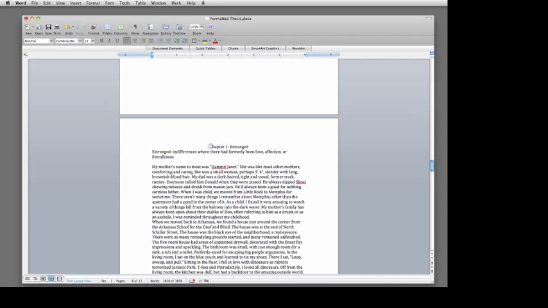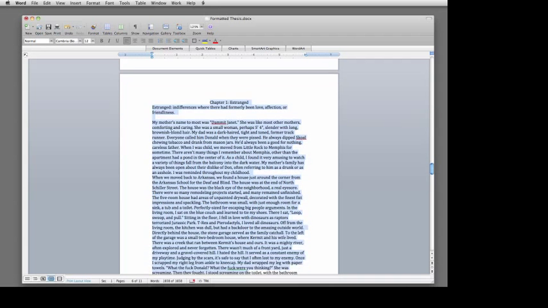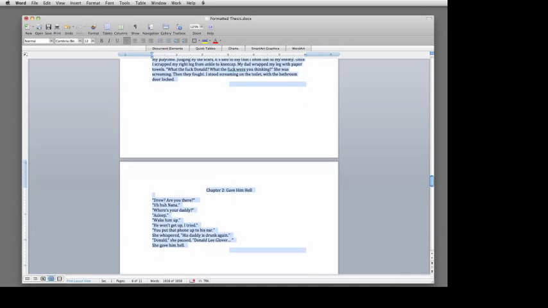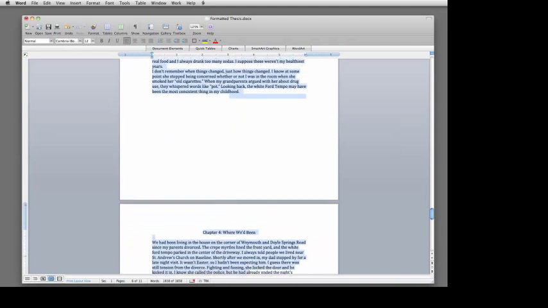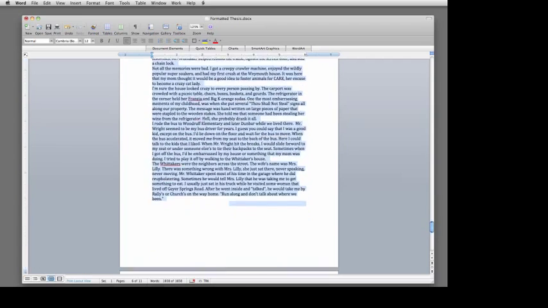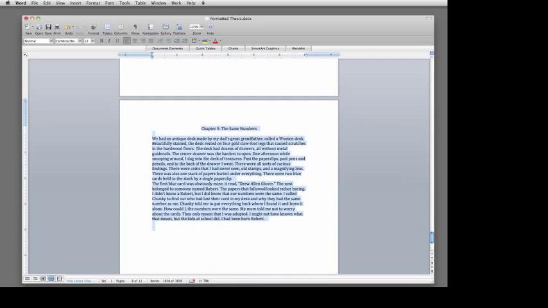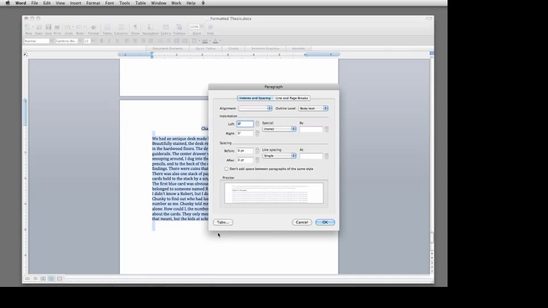Now that we've imported text, it's important to set your paragraphs to double space. To do so, highlight all the text you imported, and then right-click on the highlighted text, select Paragraph. Now you'll see the paragraph box. We're going to make a few adjustments to properly format our thesis.